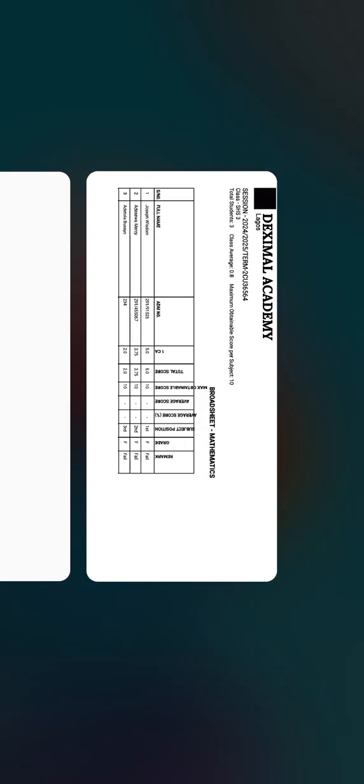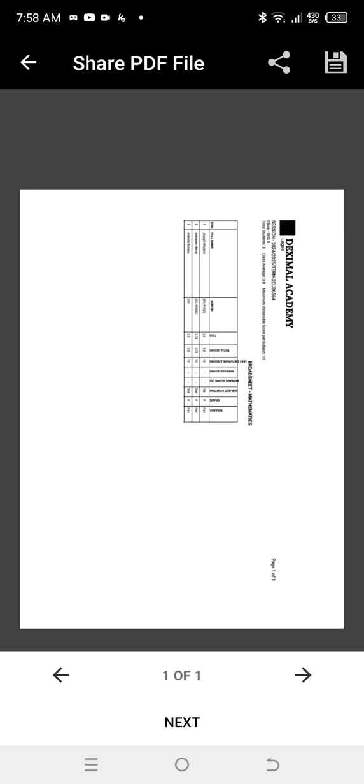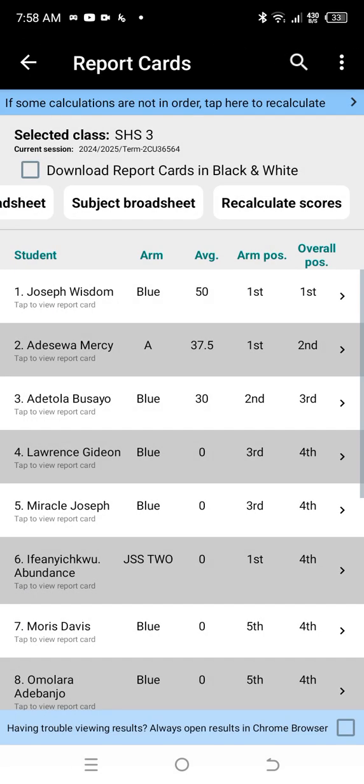So let's check out the other feature. So now we've talked about exporting in bulk, download broadsheets, subject broadsheets. We're going to talk about recalculate scores. So sometimes after processing results you make a change to the result setting, right? It does not automatically appear on the result sheet. You need to click recalculate scores.